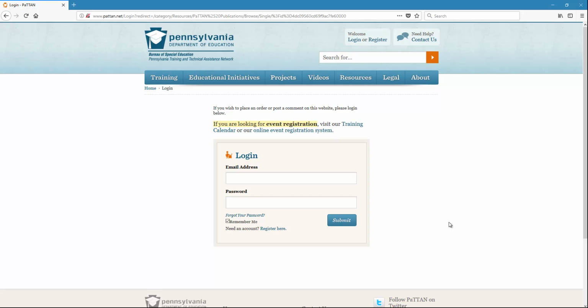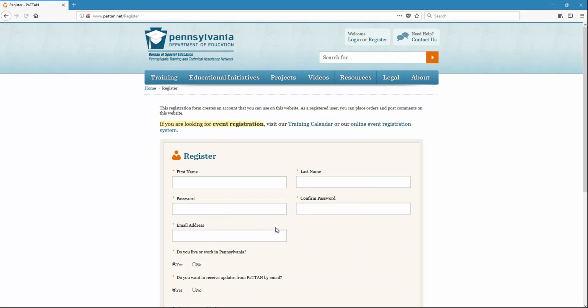Once I click on Add to Cart, it will take me to the login screen, if not previously logged into your account. Please note, the account for ordering publications is not the same as your account for registering for trainings. If you've already created an account, simply type in your email and password to log into your account. If you don't have an account, click on the blue hyperlink text to register here. Fill in the registration information to open an account and log in.